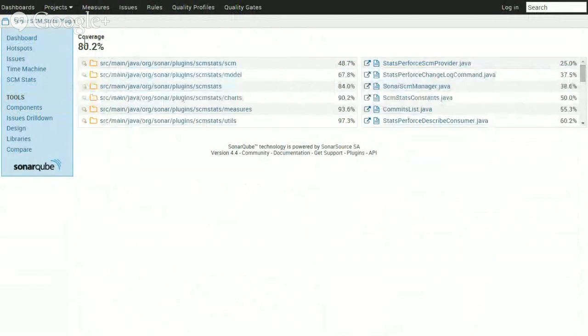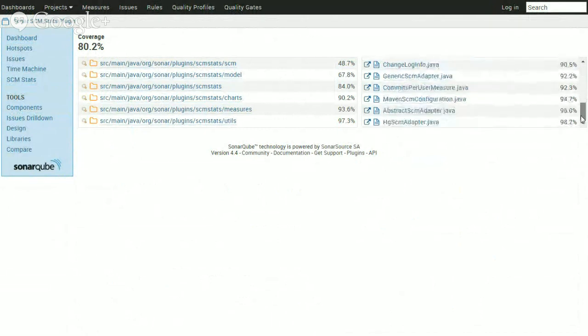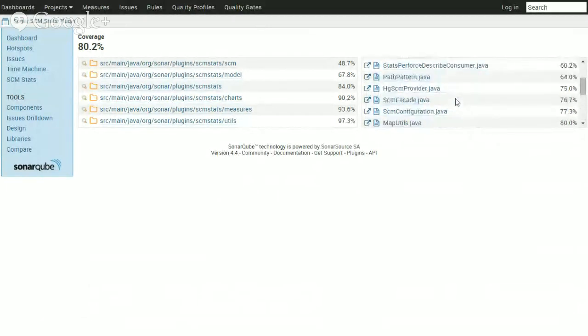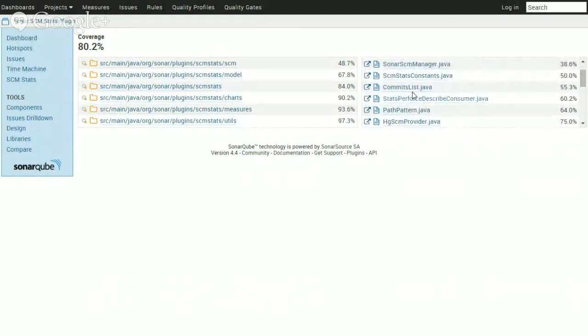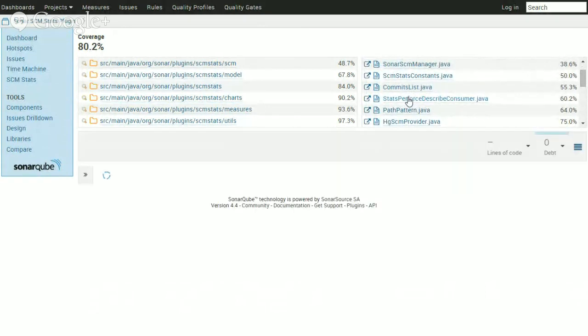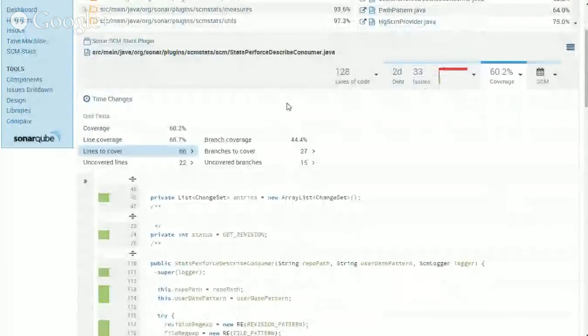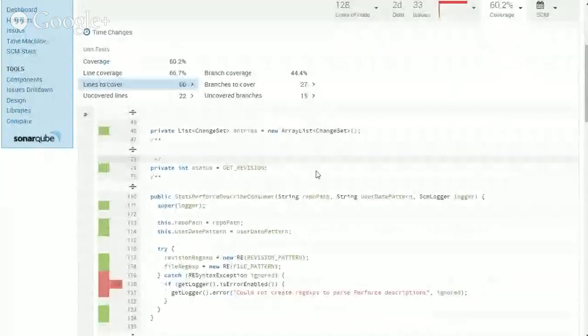Now we are seeing the coverage of these classes. What's really cool is that classes that have 100% coverage are not shown here. So if you don't see any class here, this is good. It means that you have covered the class 100% by unit tests. So let's click on a class that is not fully covered by tests. You can see that we have a slightly different presentation of the source code viewer.